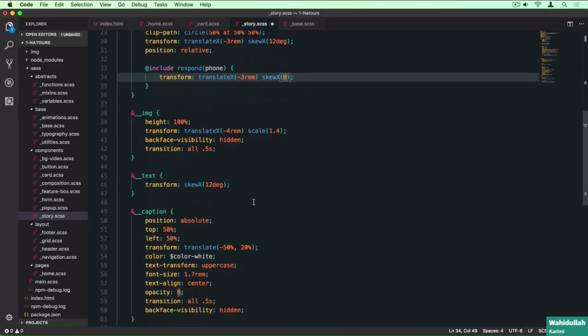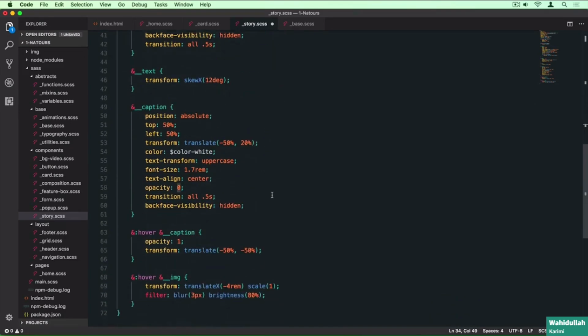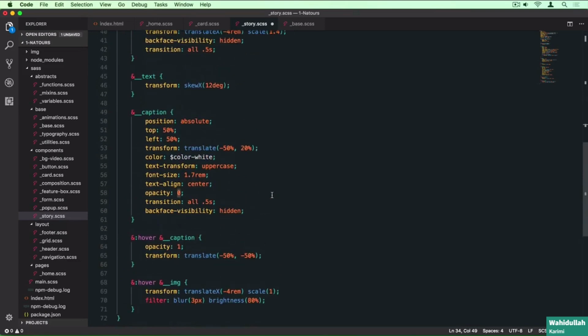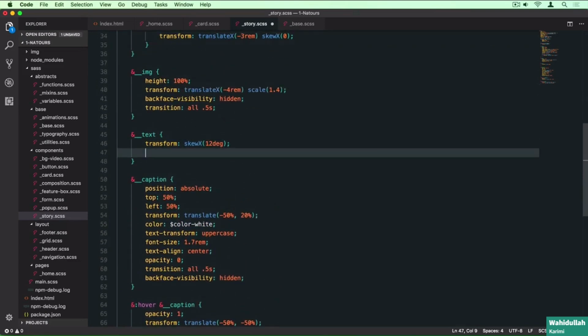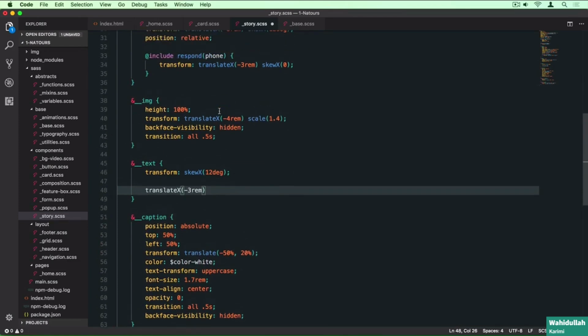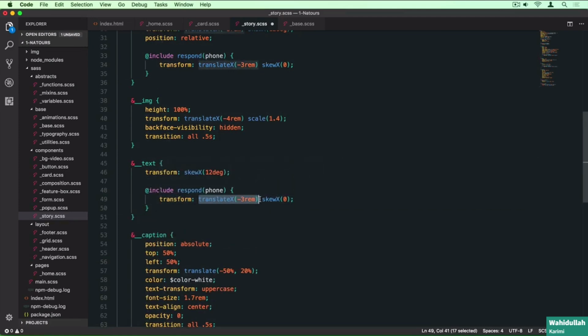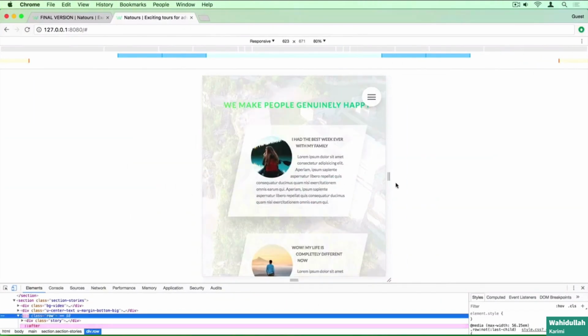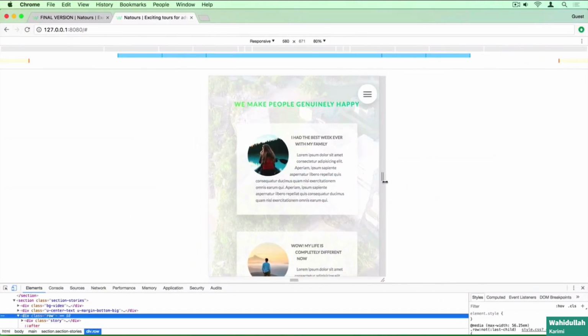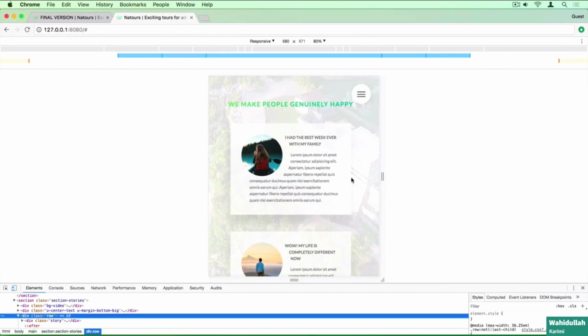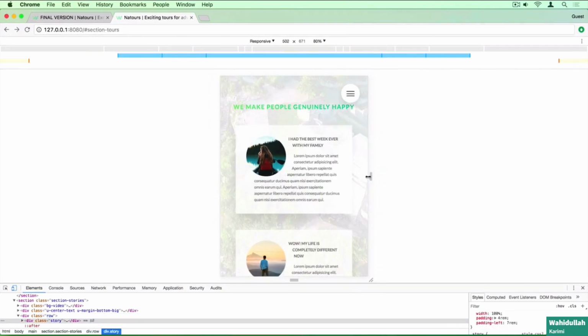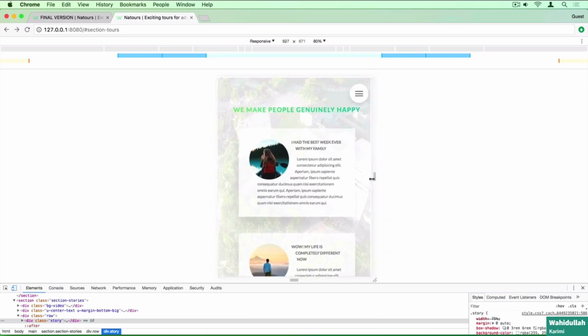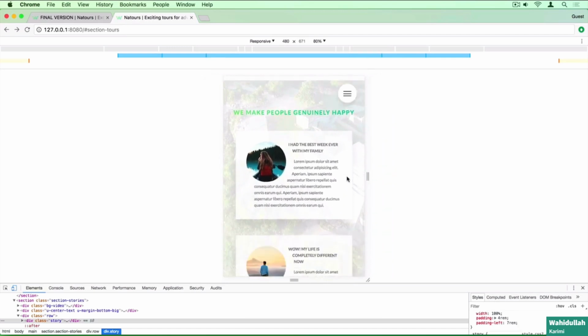And then there should be another one somewhere. And where is it? Oh yeah, right here. Well, that's not what I wanted. All right. So that gets rid of the skewing. So, all right, that's better actually. All right, so this looks okay on all of these screen sizes here. So I'm pretty happy with this one.